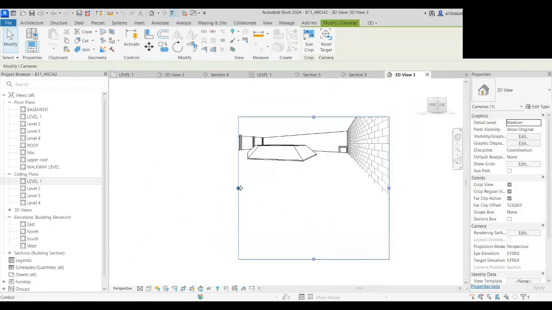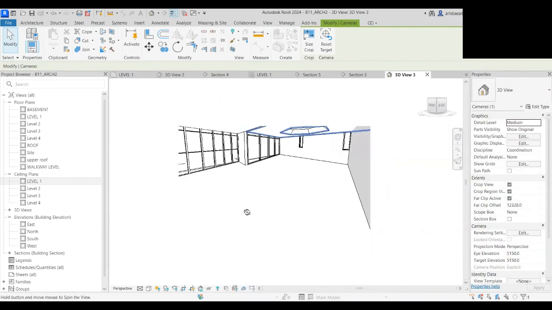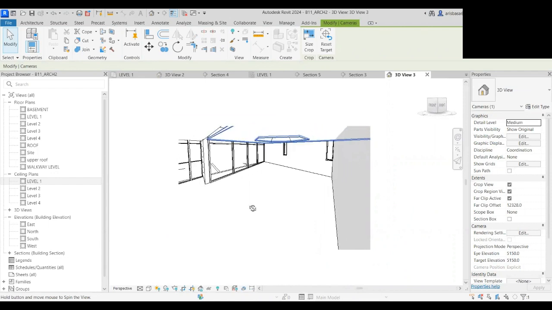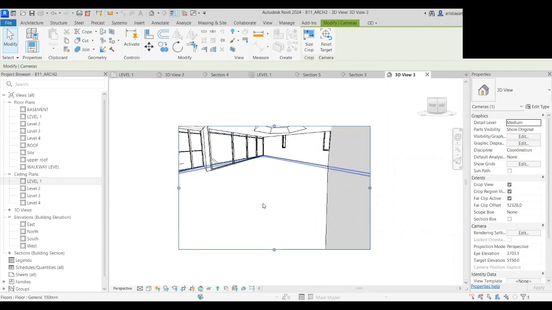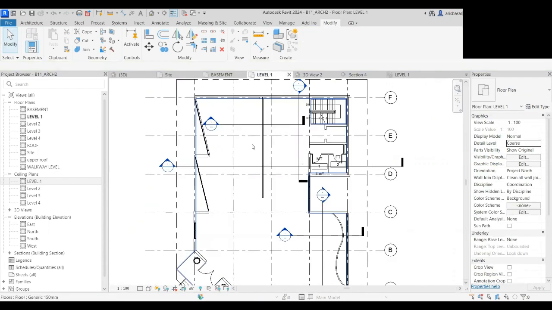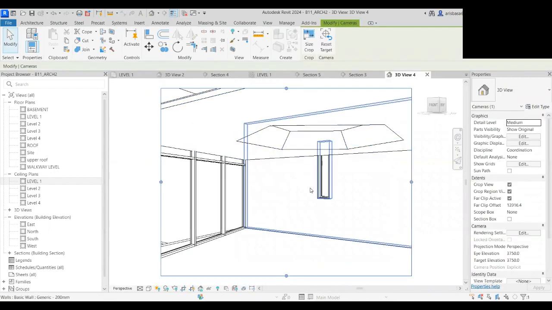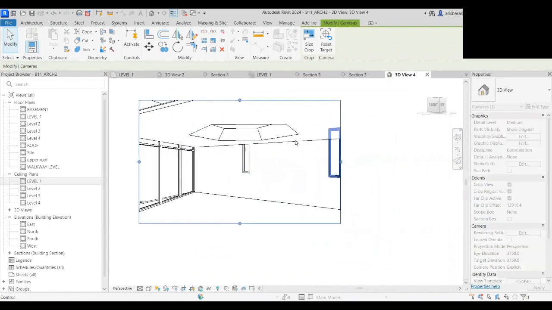Why is it that our camera is too high? There you go. It's because my camera is at the ceiling. Very bad. Let's do that. It should be at level 1. Let's take another camera view. From here, right? There you go. Nice ceiling.